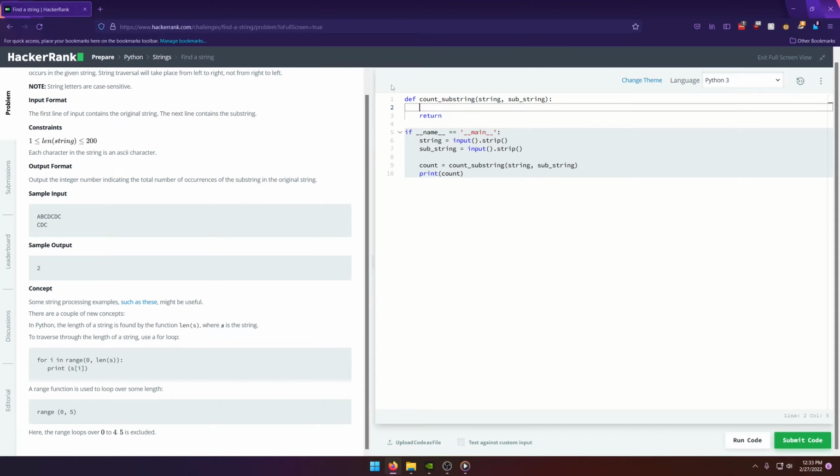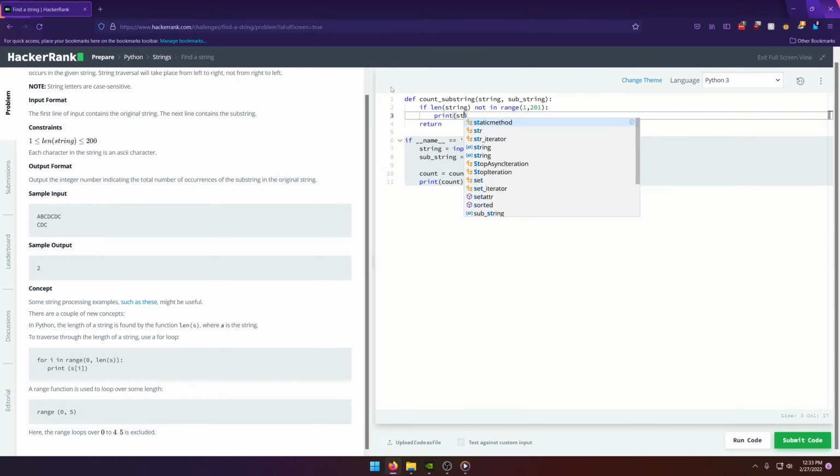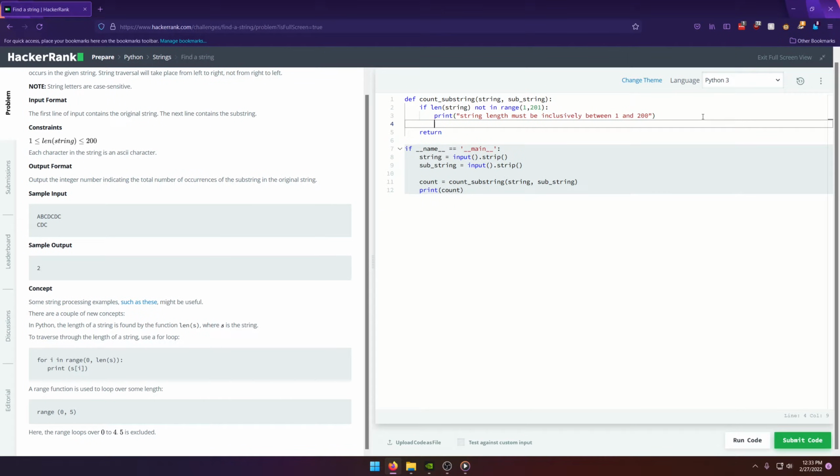So we're checking to see if the length of the string is not in range of 1 to 201, then print string length must be inclusively between 1 and 200. And I should say string length. There we go. And then we're going to say exit.